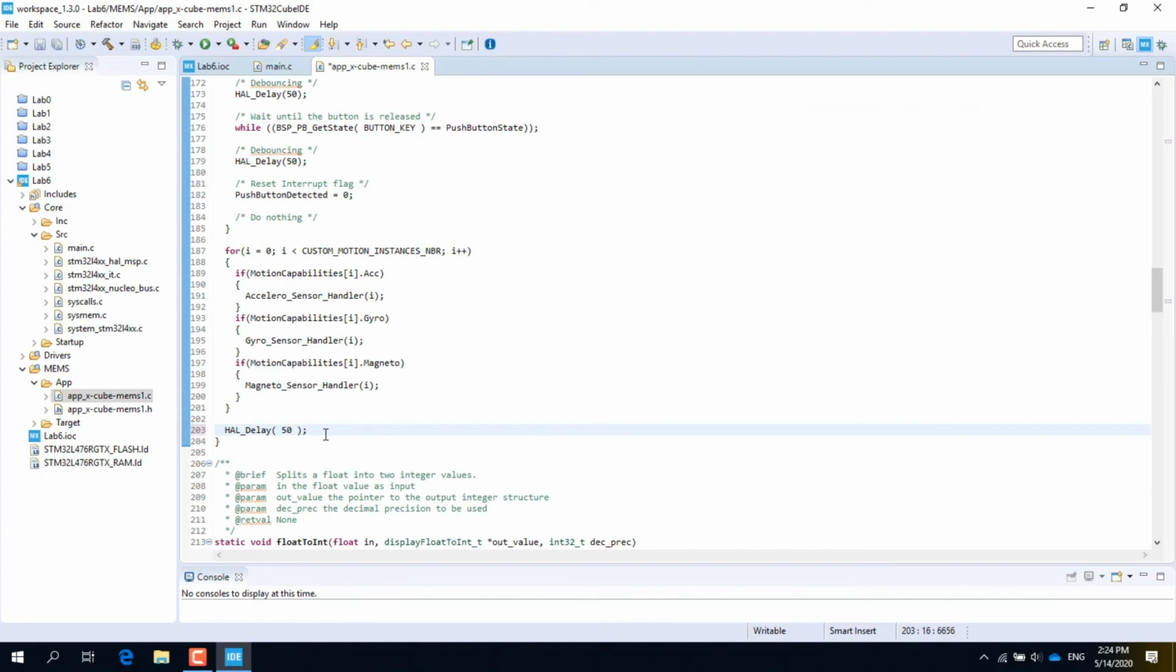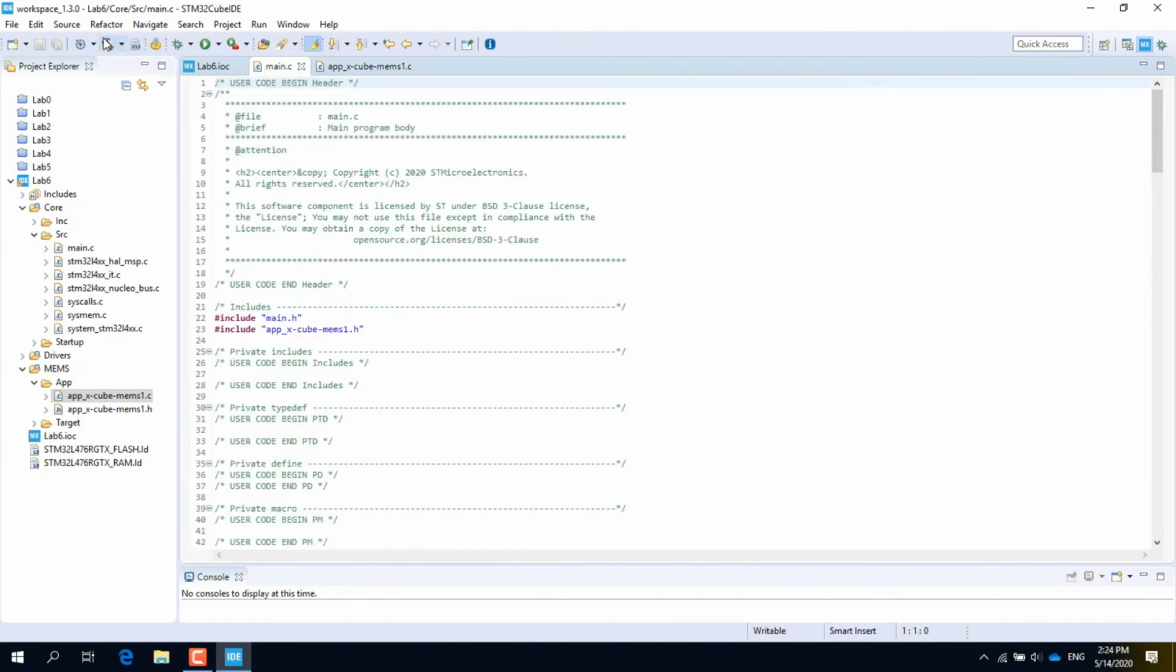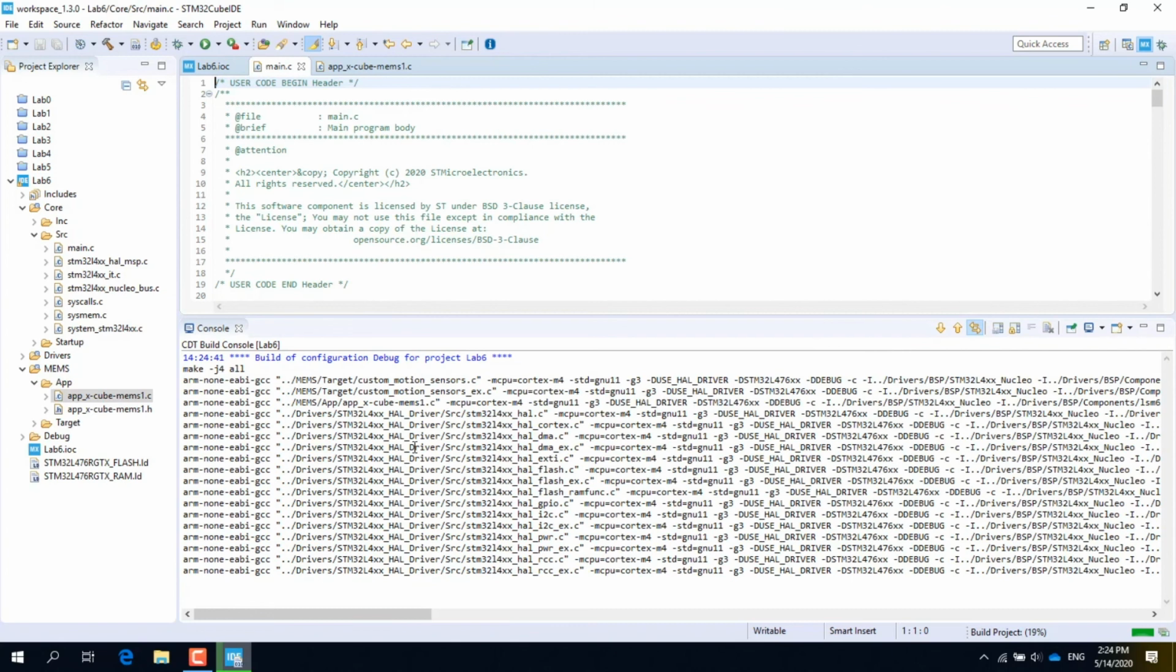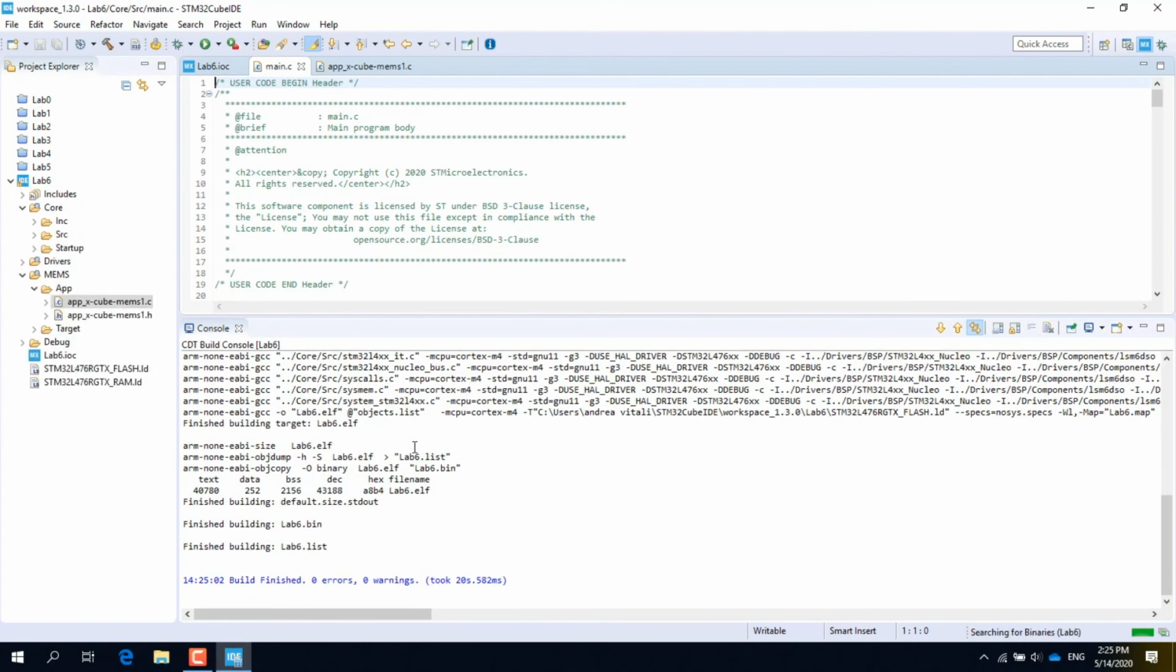Save the modification. We can now build the project and create the binary. No other project should be open while we build this project. The focus should be on the main.c window. Click on the hammer icon on the top. In the console, you can verify and monitor the compilation process. The compilation should be completed with no warnings or errors.